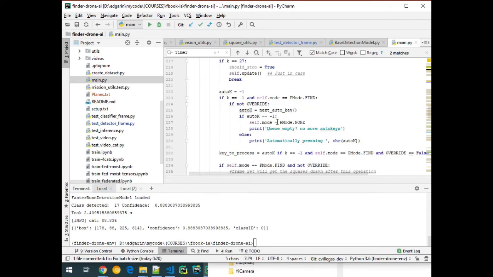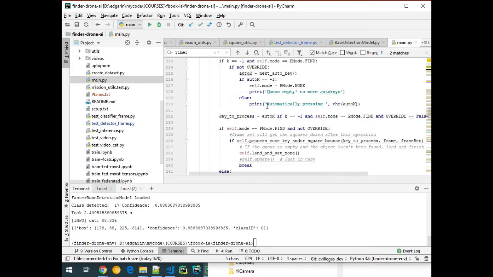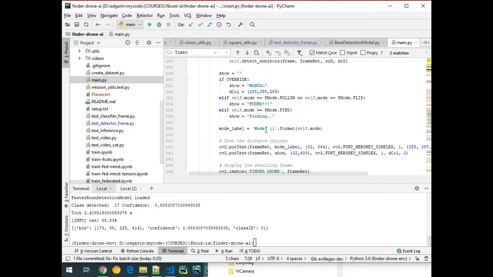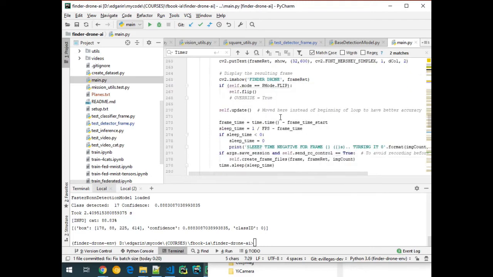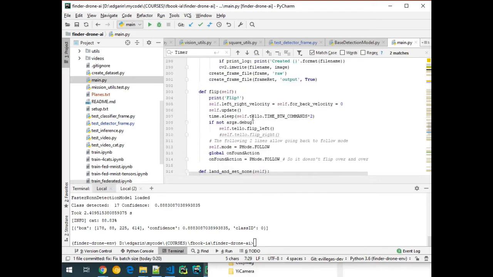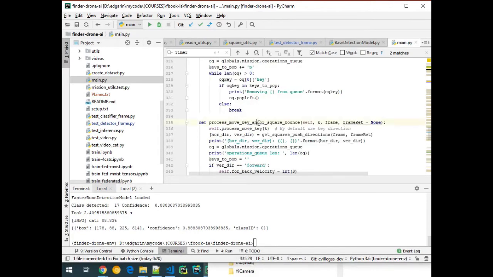it will build from the mission. It will produce a queue of operations that simulates the keys that would be pressed if you were doing this manually. Okay, and there's a queue and all that. We are going to see this later. And here's the square detection.